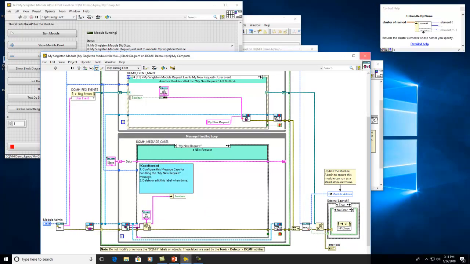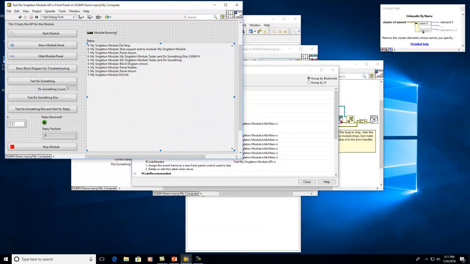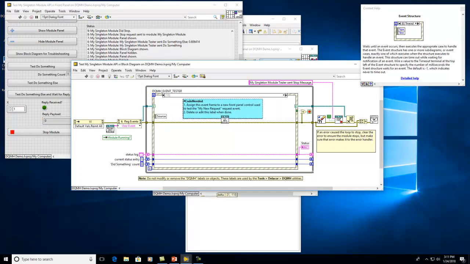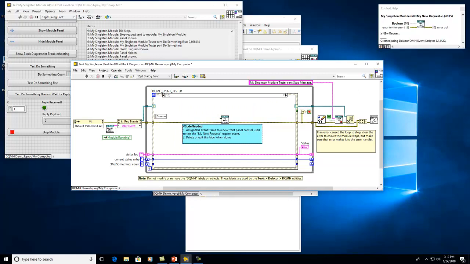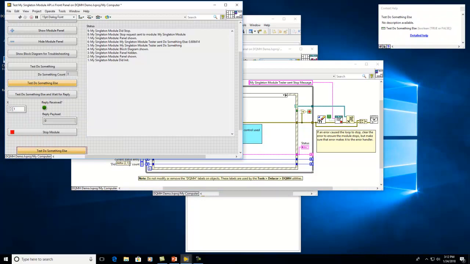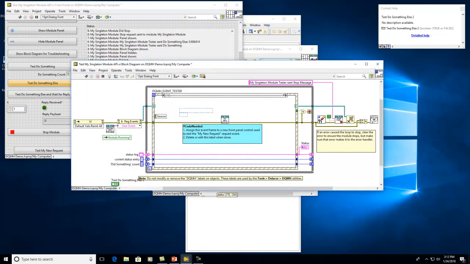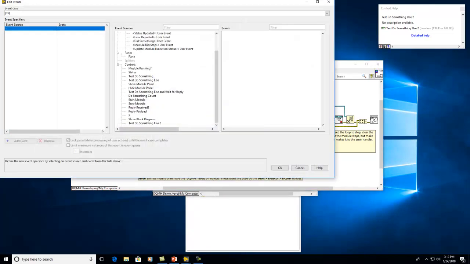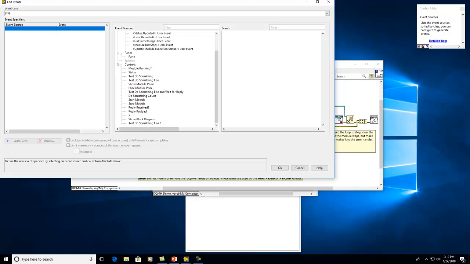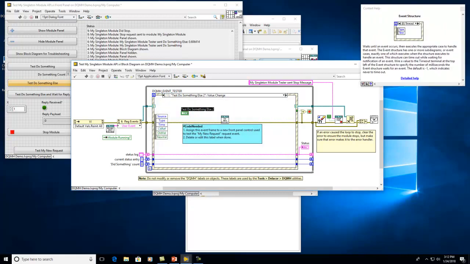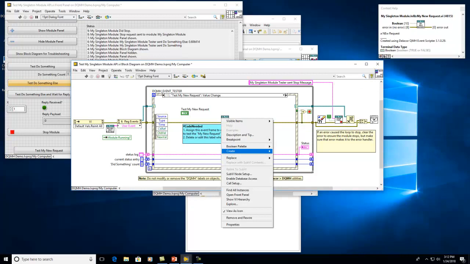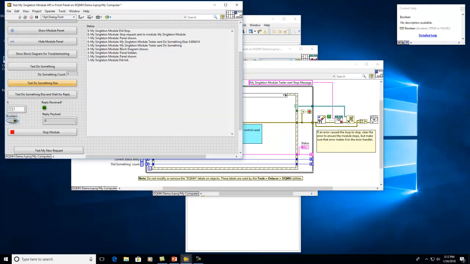And let's see. The nice thing is it should have added it. So here it did. It added a test my new request. So it didn't give me a button or anything here yet, but I can add a button. Copy one of these. We'll give it a new name. Test my new request. And you can put a boolean here. And now I've got a way to test that my new request does whatever it's supposed to do.